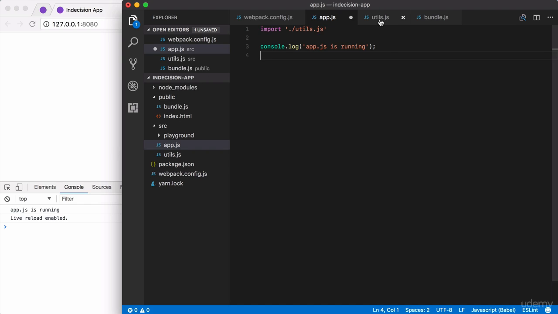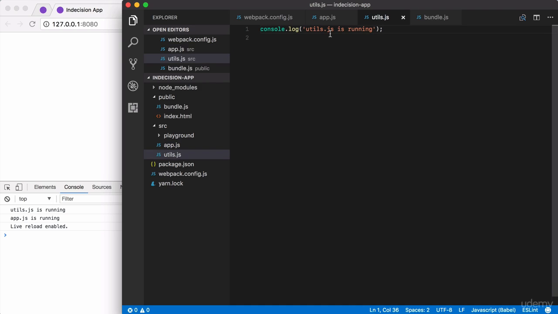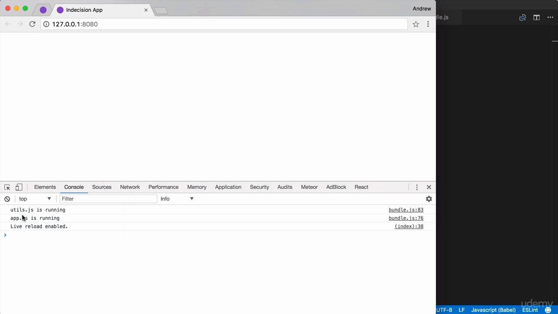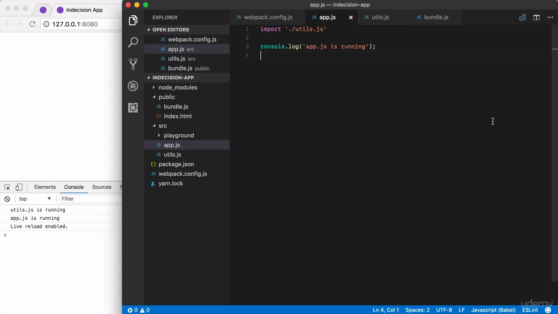Previously, the utils file never ran. If we rerun the application, we can see this time around, we are getting utils.js is running, and down below, we're getting app.js is running. So the first thing app.js does is it runs utils.js. That is why the utils log prints first. Then after that runs, down below, app.js prints its own message. And the end result is these two logs printing to the screen. So there we have it. We've just imported our very first file inside of Webpack.